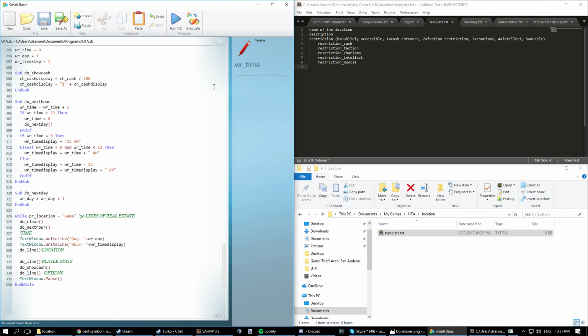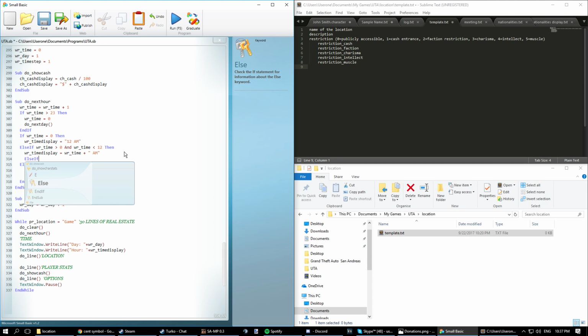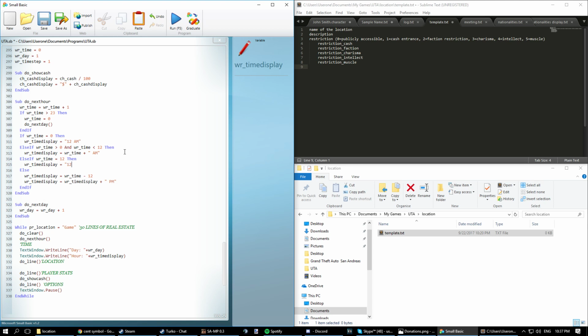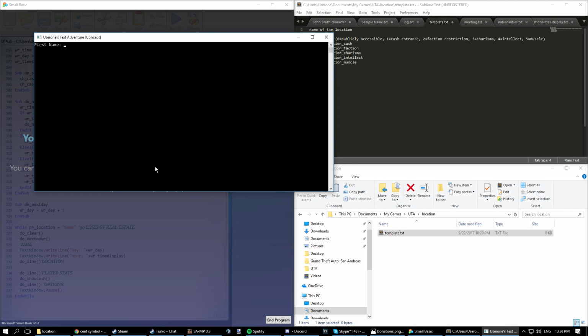Oh, there was one more condition I forgot to add, because it's also 12 PM, right? Else if VR time equals 12, then VR time display... It's really weird how they do it. For a programmer's mind, as you can tell. Now we should be good. Okay. John Smith. 1 AM, 2 PM, 3 PM, 4 PM, 5, 6, 7, 8, 9, 10, 11, 12 PM, 1 PM, 2 PM. And there you go.